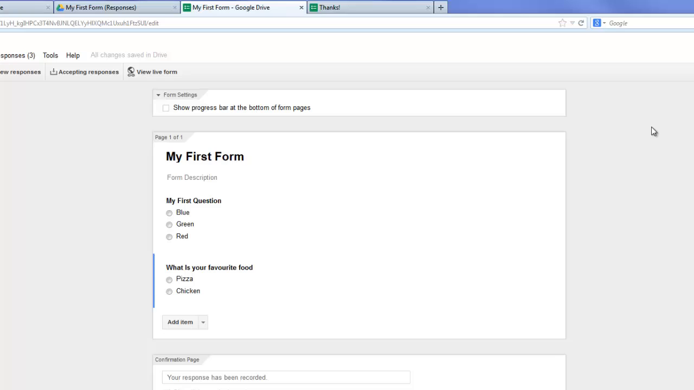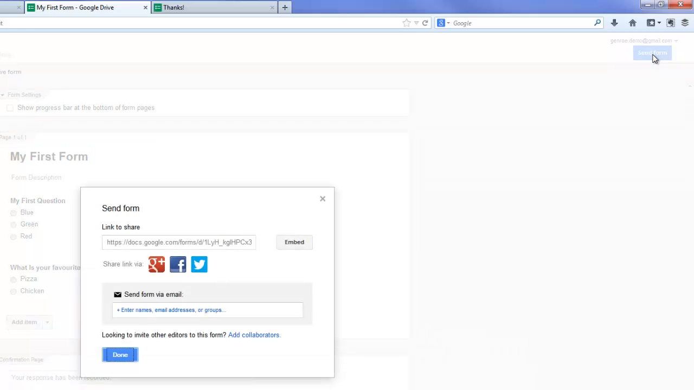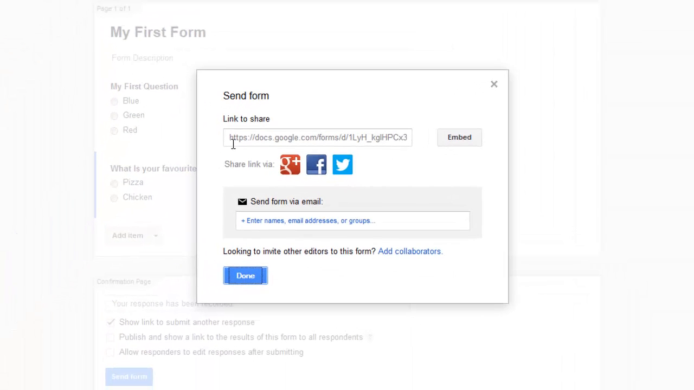how we're going to send this survey to other people. Go up to the right hand side, you can see the send form button. So this is really easy. We've now got a link that we can share in a whole bunch of social media areas, so we can just copy that, paste it into Google Plus or Facebook or Twitter. You probably want to shorten that link up, but you've got all of that.